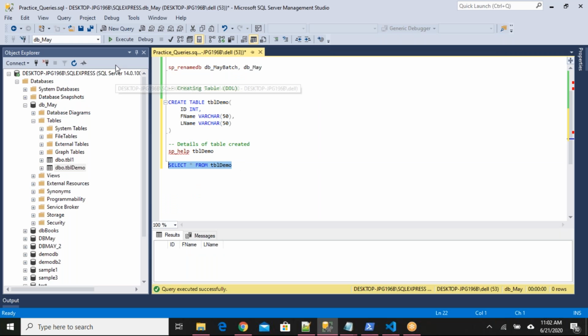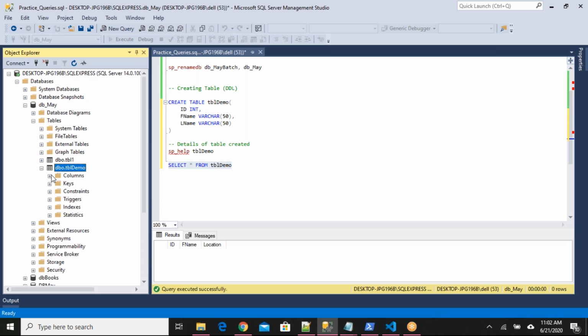If I select this statement and run, see here: ID, fname, location. One column is missing because we deleted it. We can expand the table and see the columns available here. If I expand the table, I get the columns: ID, fname, location. These are the different columns available.